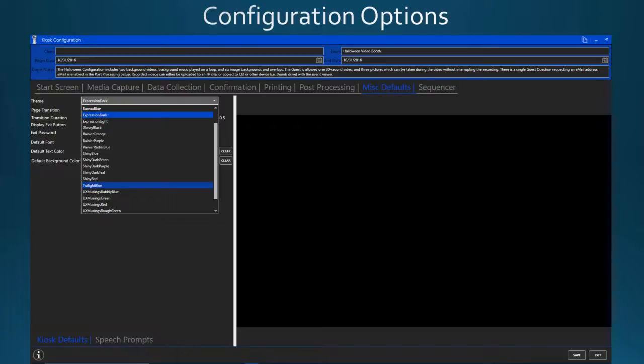In the Miscellaneous Defaults, you can select the default theme, page transitions, and other display options for the guest media application. These settings are event-wide, so changes made here will affect both the guest media and normal kiosk operation.